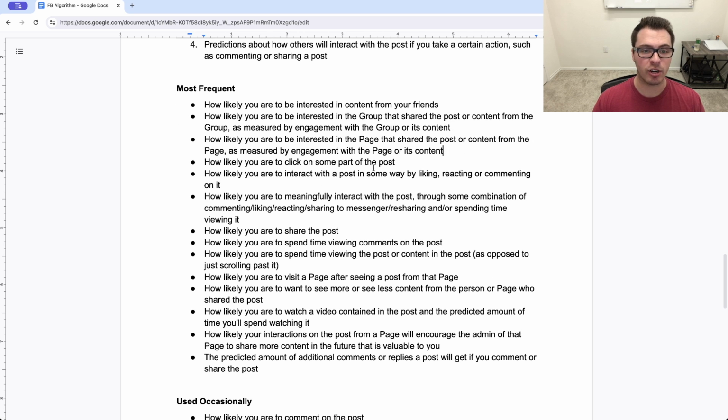How likely you are to click on some part of the post, so any part interacting with it. How likely you are to interact with a post in some way by liking, reacting, or commenting on it. So you can see this means that this isn't just clicking an interaction piece. This is actually clicking into the post farther, maybe pausing a video, clicking into the image. So this is different than just the interactions here.